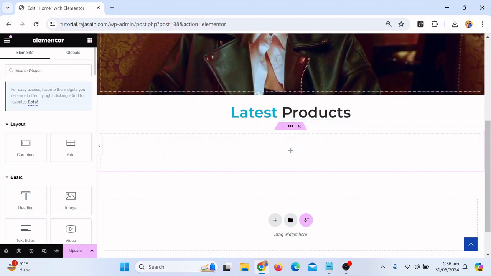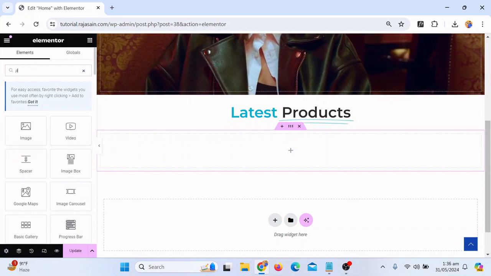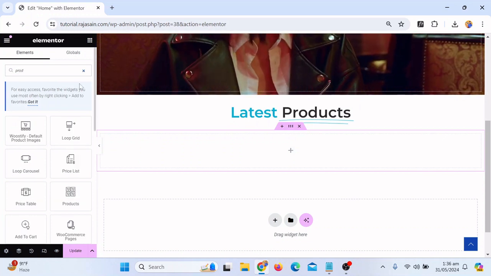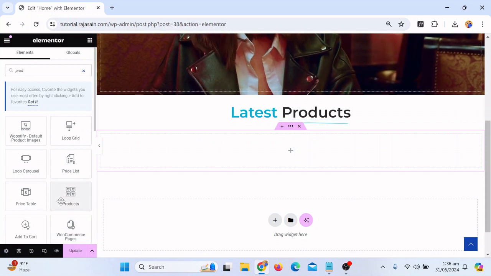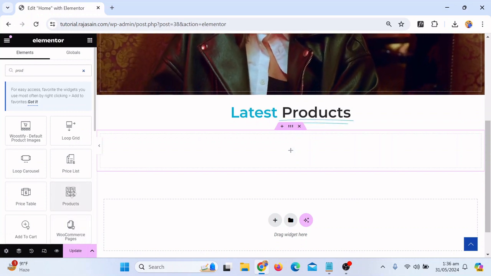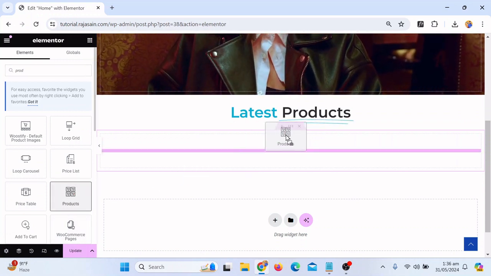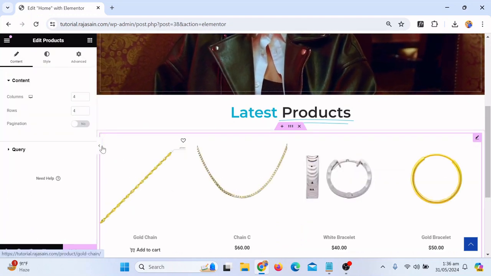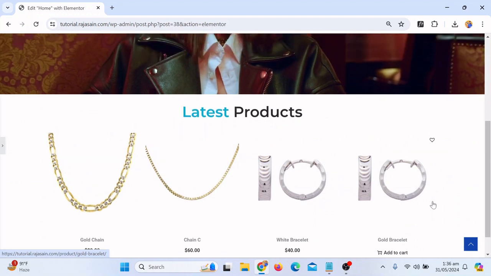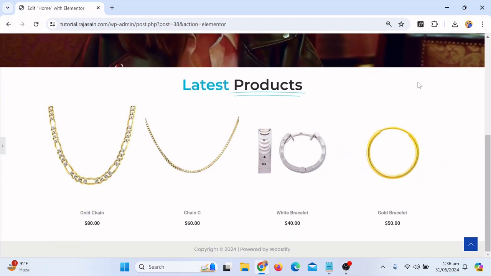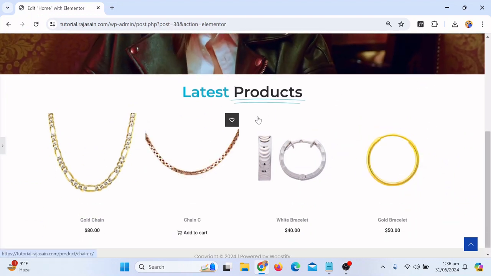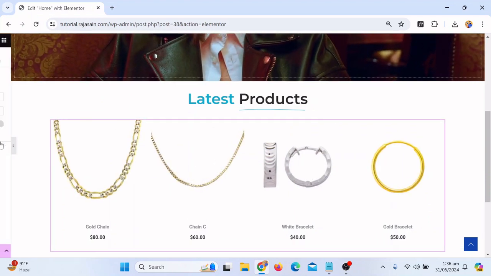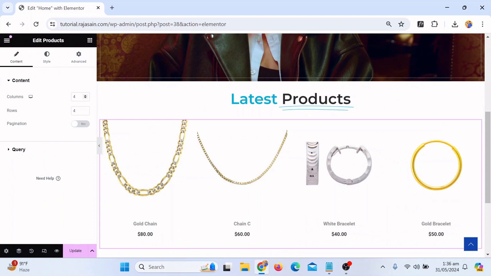So we're going to go to the Elementor widget area. Now here I can write the product. Suppose I write here product. So here you can see the product option. We're going to take this one and drop it here. Simple. And now you can see all the products here. It's very amazing. It's cool. So we have added the 4 products.